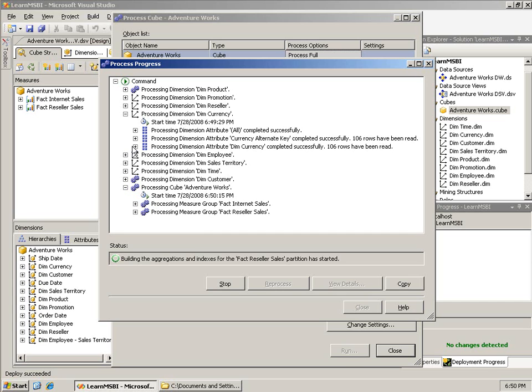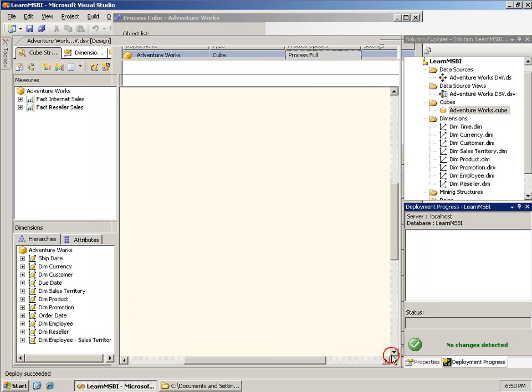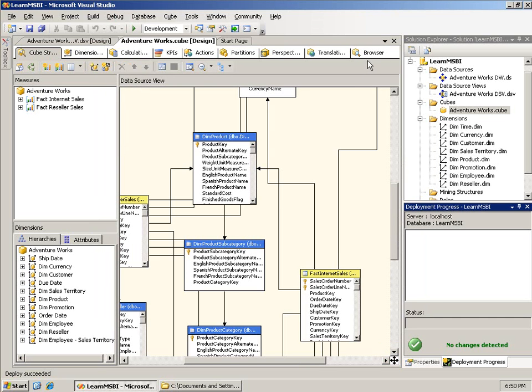So now the cube is in the process of being processed. The cube has begun processing, and now it's done. So that is where it has read all the data from the fact tables. Again, that's usually where the bulk of the time is because the fact tables are so large. But now process has succeeded, it's done. I can close this, and it's now time to browse the data. So I'm in my cube here, not the DSV, but I'm in the cube.